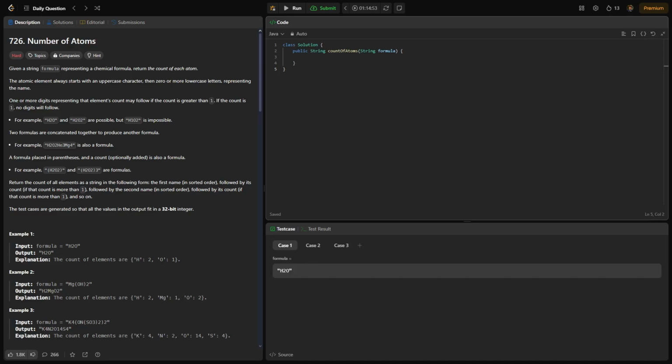Today's daily LeetCode problem is Number of Atoms, number 726. When they said this was hard, it was hard. So we're given a string formula representing a chemical formula, and we want to return the count of each atom.